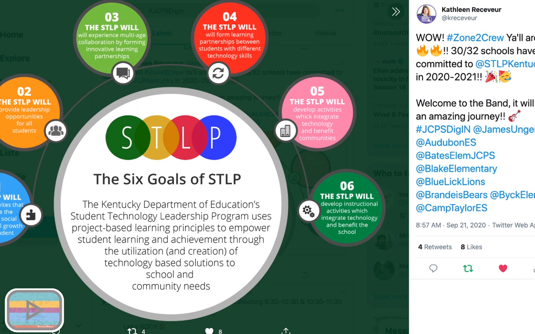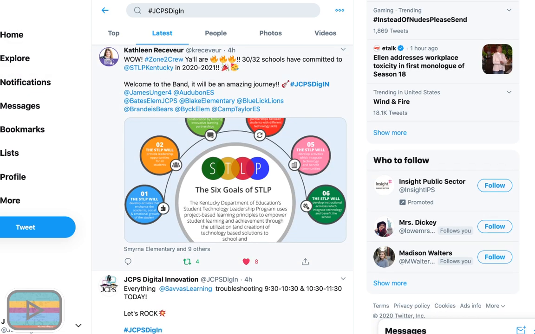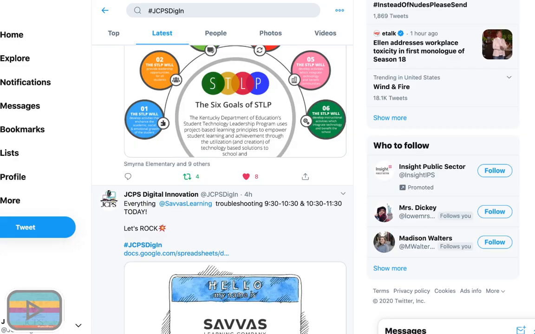They will develop activities, provide leadership experience, multi-age collaboration, closely tie with the backpack, form learning partnerships, and integrate technology and develop instructional activities that benefit the school and communities. That is a strong suit of STLP because it will benefit both the school and communities. So shout out to the Zone 2 crew, and shout out to Kathleen Seaver and Jim Unger for leading that zone on the digital innovation team.